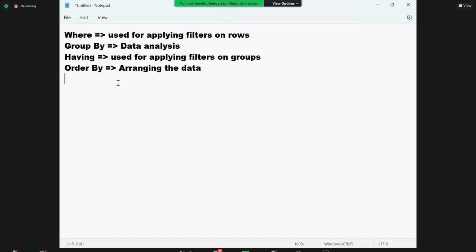One more thing. Where filters the data before group by, and having filters the data after group by. When do you want to filter, before grouping or after grouping? If it is before grouping, use the where clause. If it is after grouping, use the having clause. That is the difference between the two.